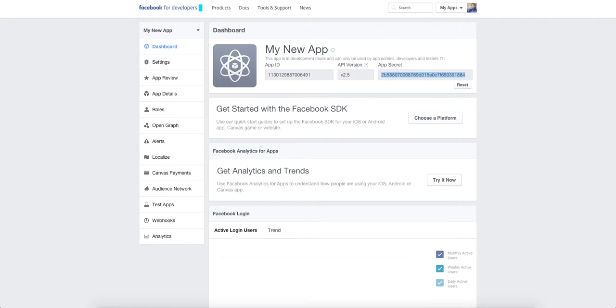Let's come back over to Facebook. And now what we want to do is actually create the app. So we want to go into the settings.